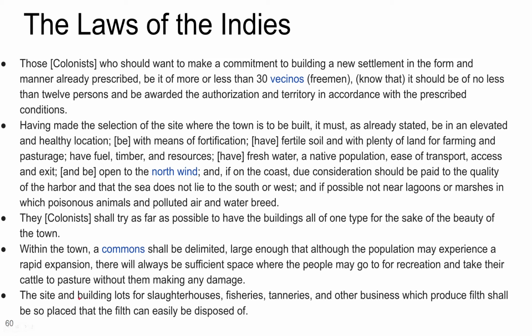And then some early zoning, the site and building lots for slaughterhouses, fisheries, tanneries where they make animal skins into leather, and other businesses which produce filth shall be placed so that the filth can be easily disposed of. Fascinating. So the Spanish back in the 1600s had these ideas about city planning. They were doing urban planning back in the 1600s.